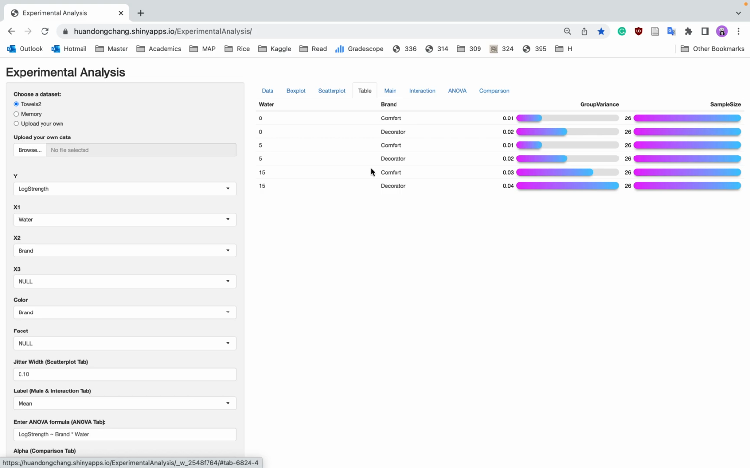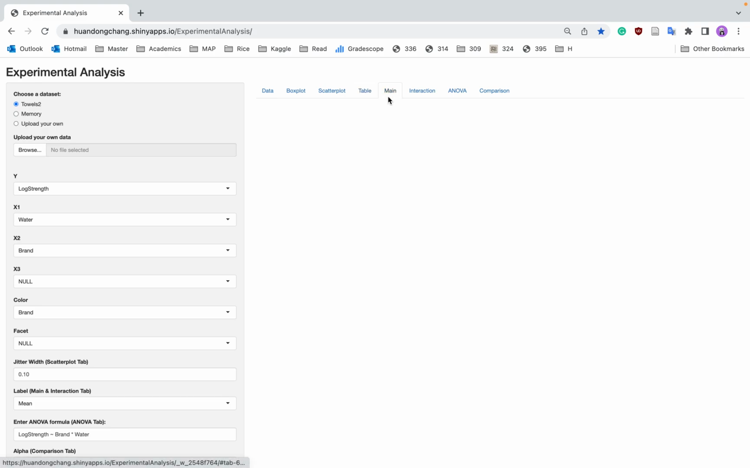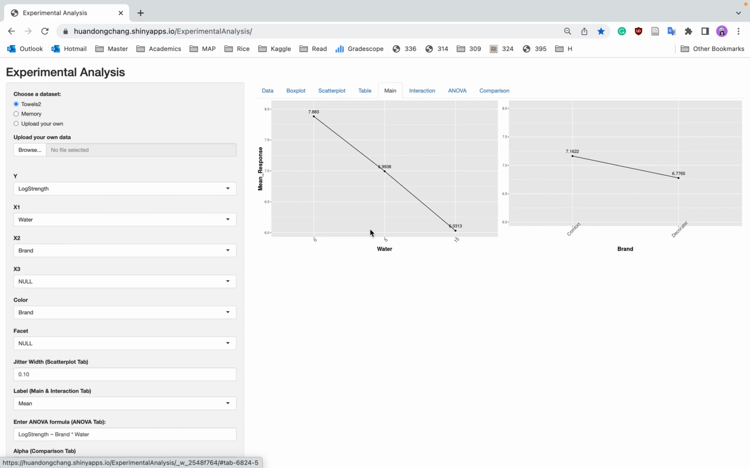To get the statistics of the variance, you can use the table tab. It gives you an HTML table, and you can sort by a lot of different things. For example, if you want to check the equivariance assumption, you just sort by the group variance. You can see there's not a very big difference, so it's probably fine for meeting the assumption. So these three tabs are for checking the equivariance assumption. And then you could see the main tab.